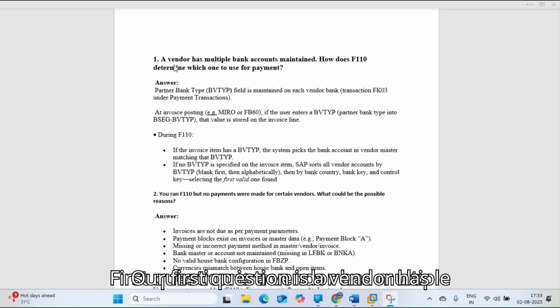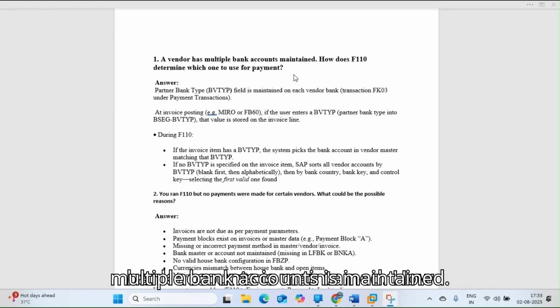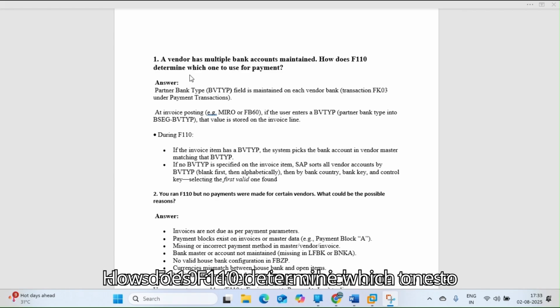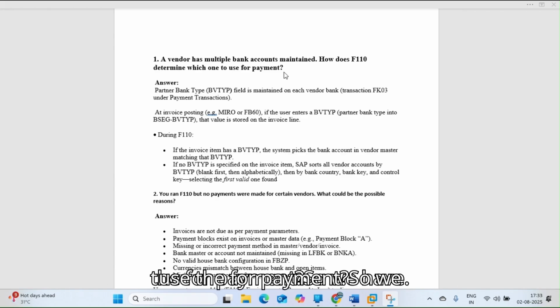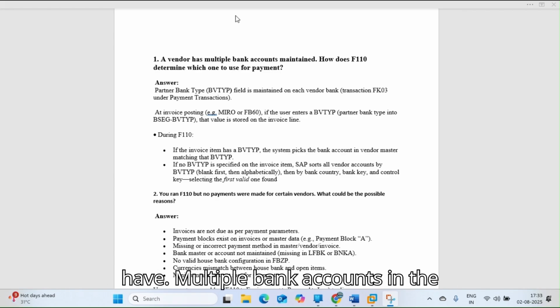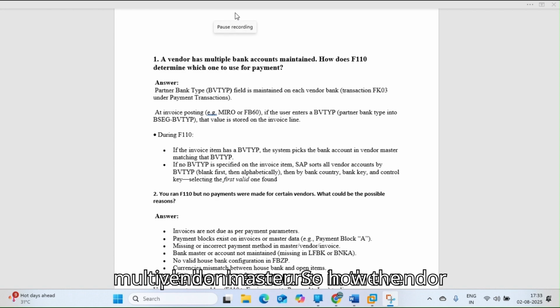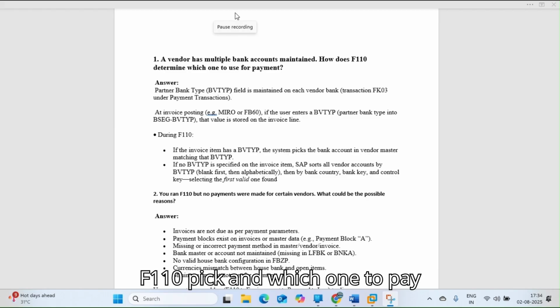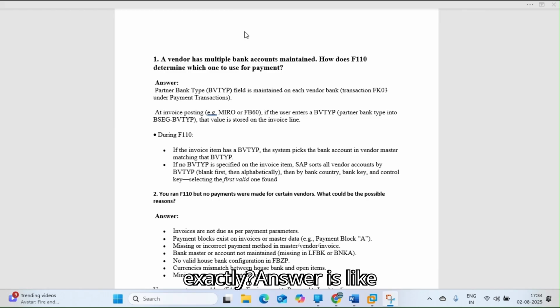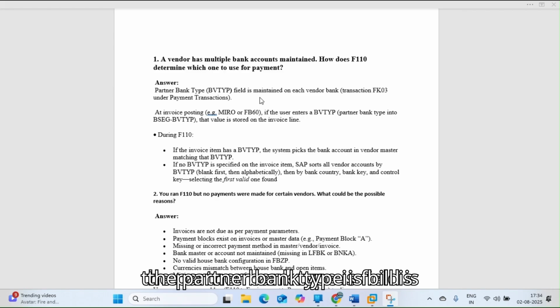Our first question is: a vendor has multiple bank accounts maintained. How does F110 determine which one to use for payment? So we have multiple bank accounts in the vendor master. How does F110 pick which one to pay exactly? The answer is that the partner bank type field is maintained for each vendor.